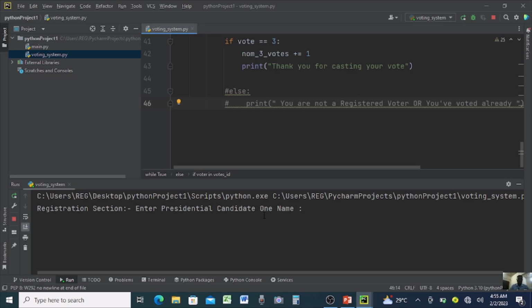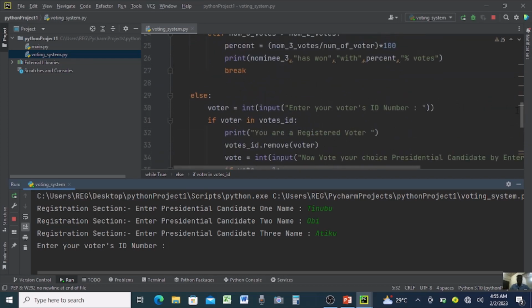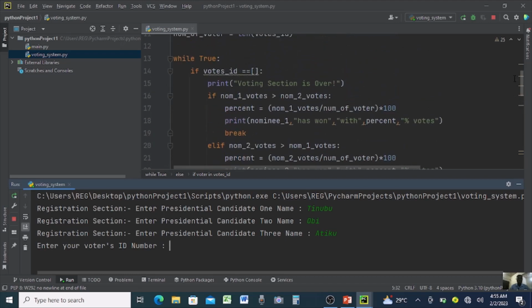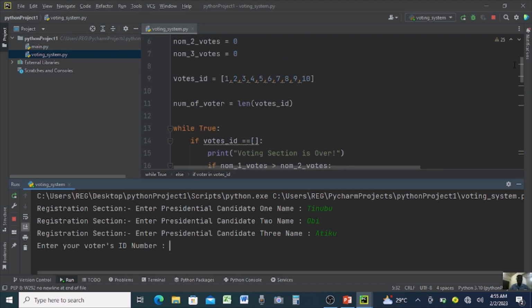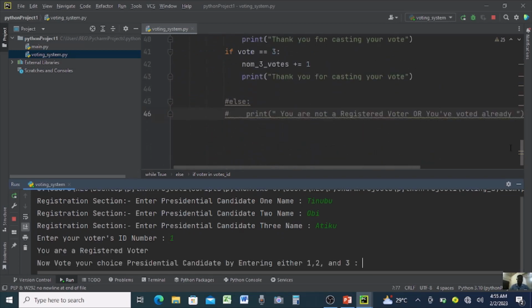So enter presidential candidate 1. I'm going to pick somebody like Tinubu, then Obi, then Atiku. Then enter your voter's ID number. My voter's ID numbers here are 1, 2, 3, 4, 5, up to 10. I'm going to pick 1 and enter.